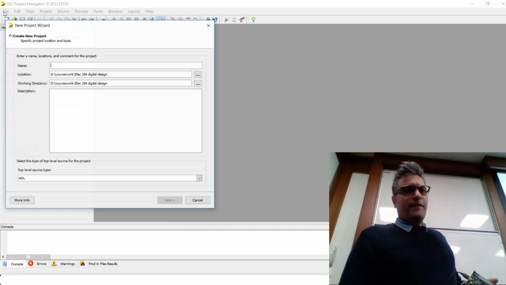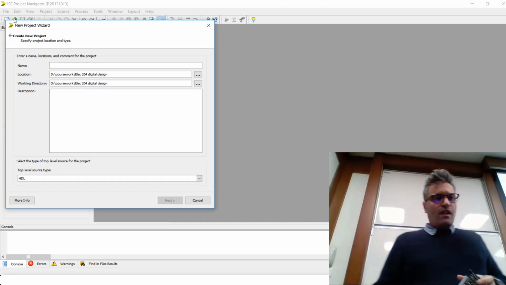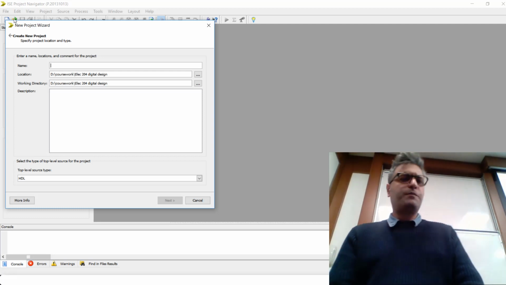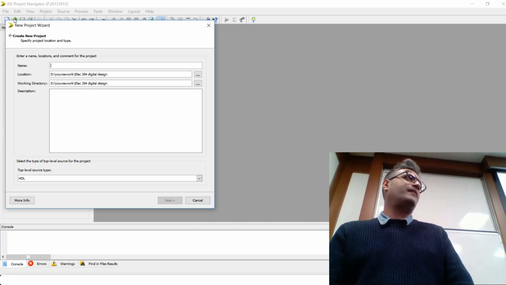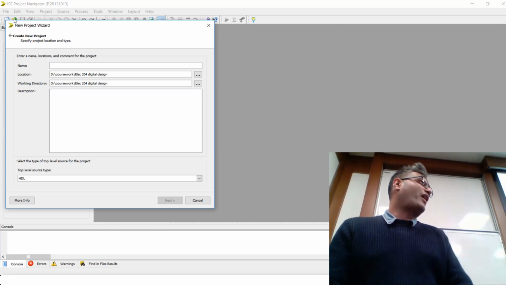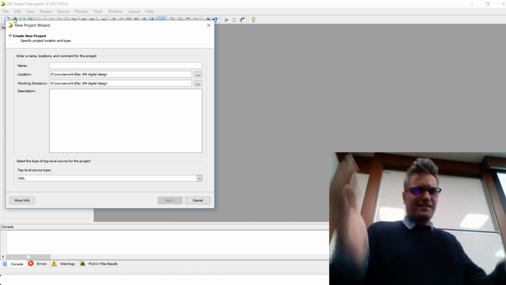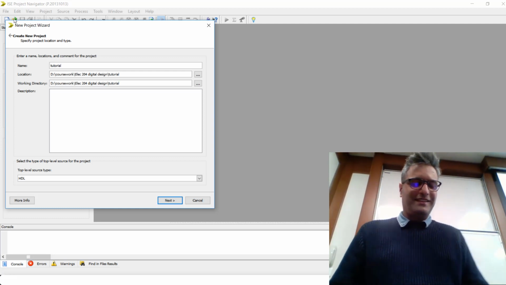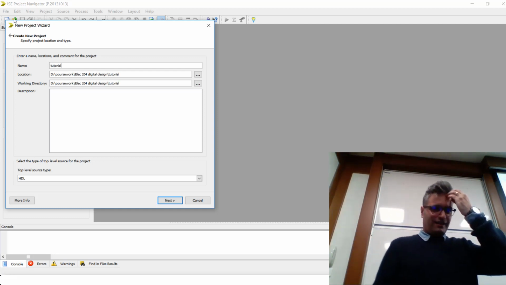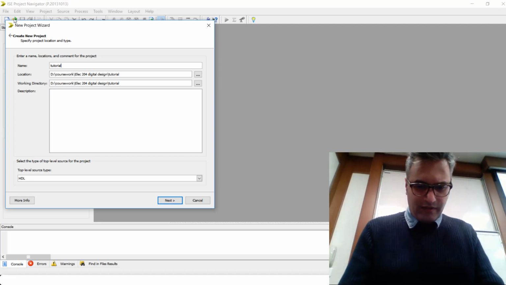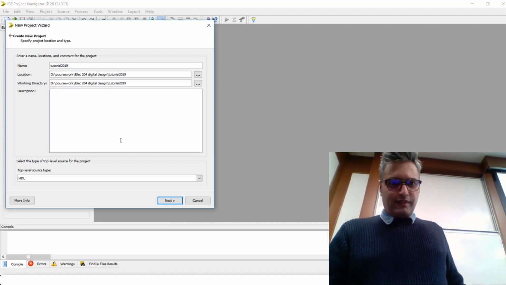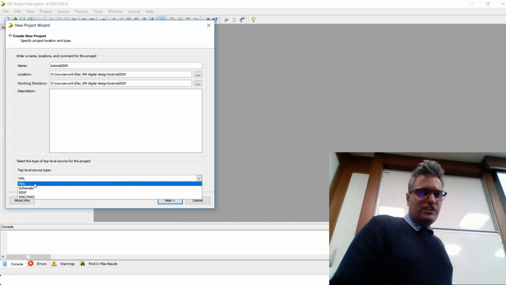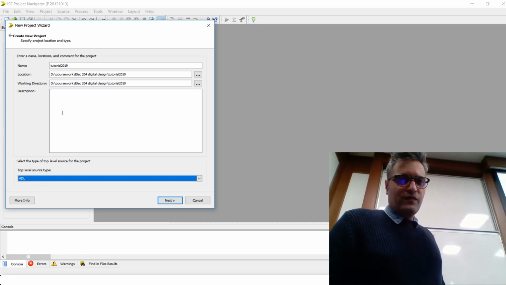Okay, we go to File, New Project. We need to pick a name for our project. The name cannot have spaces in it, and I figure it cannot have some characters either, so just make a sensible name. Do not be so creative with the name. Here, for the top level source type, we use VHDL, a hardware description language.